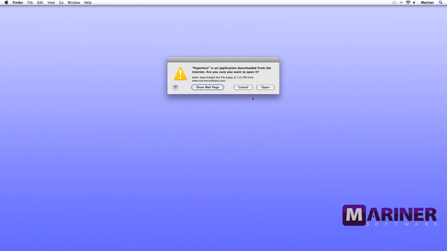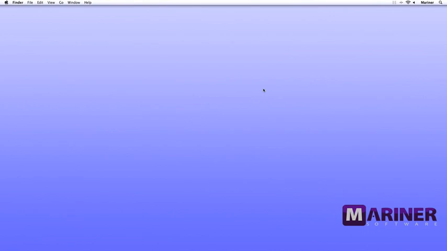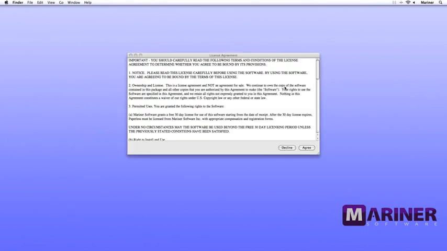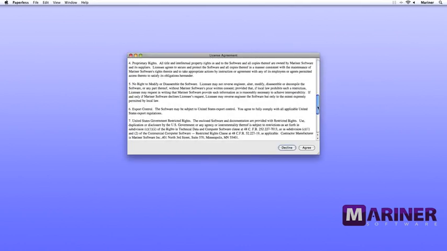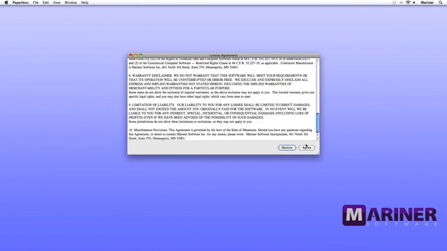Now, if you've downloaded Paperless, the security window will appear. Click on the Open button. The License Agreement window appears. Review the license agreement, and then click on the Agree button.